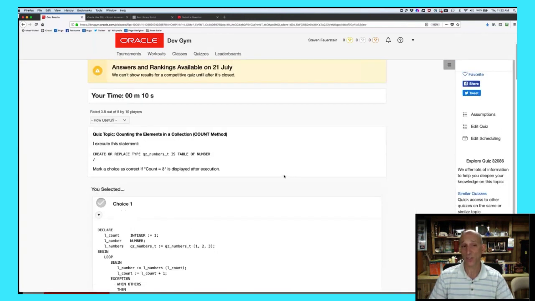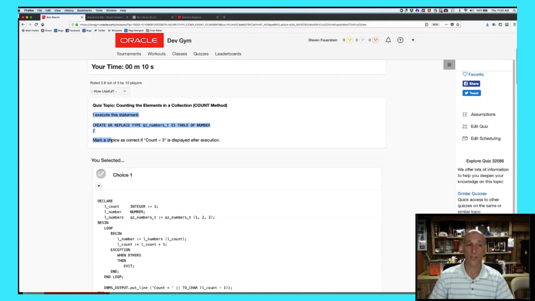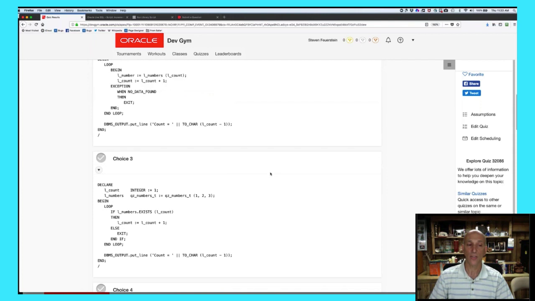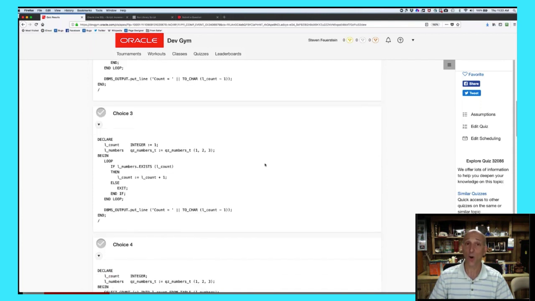This one I previously answered as a part of a demonstration I was doing earlier. But again, you'll see, here's the statement. I create this nested table type. If I run this code, do I see the correct results? This code, this code. So it's all about reading and understanding code, and I hope that you'll find it very interesting to take this on.